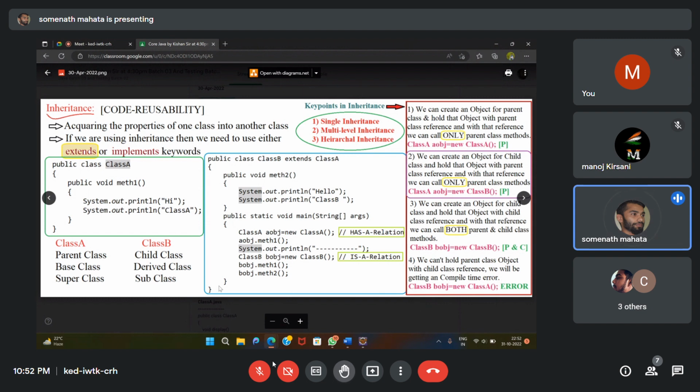So see, class A is a parent class, class B is a child class. Here I am creating parent class object. After that, I am storing that object by using child class reference. So it will give error because it is not possible.